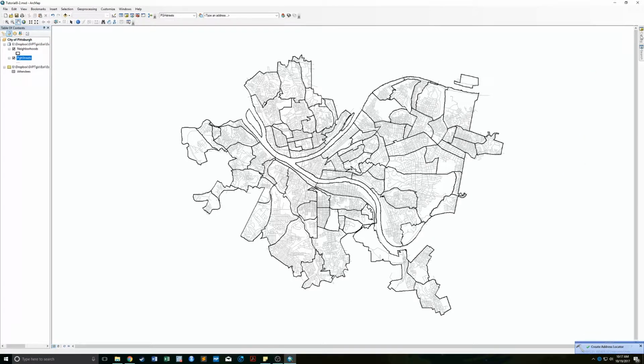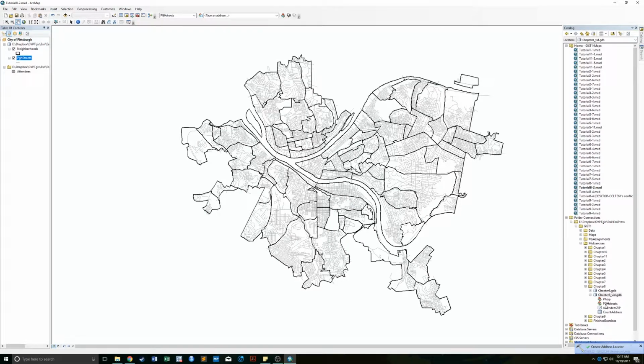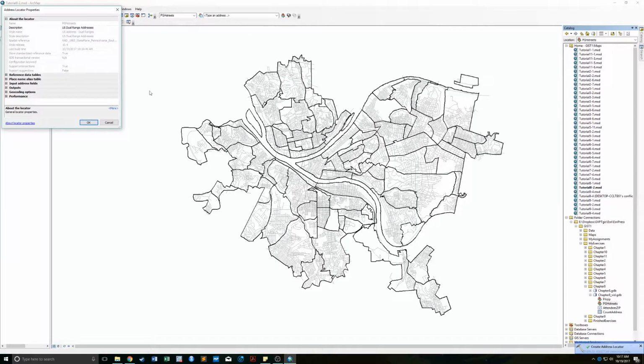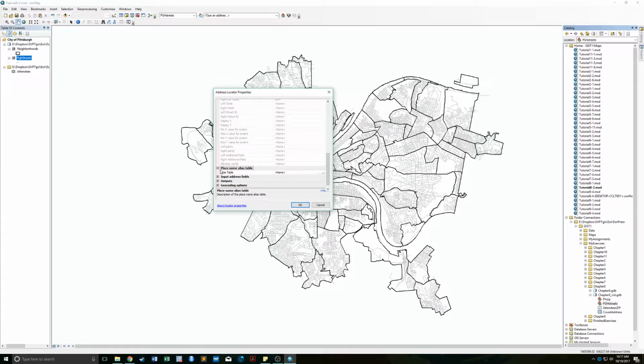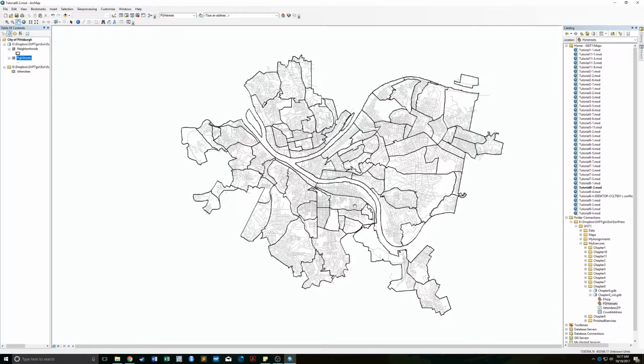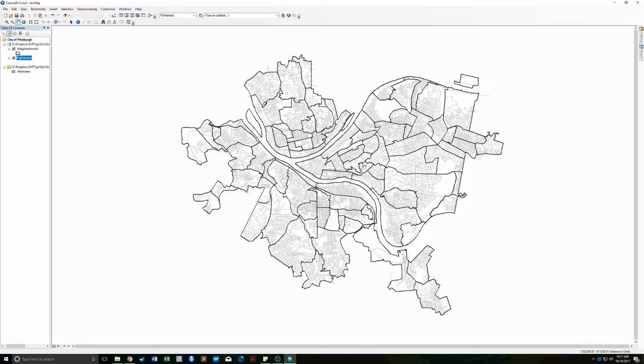Once this is done, okay, it's been created. We can also take a look at it. We double click it. You can open up these properties, and this has a lot of useful information that you might need to look at from time to time. And so just be aware that this exists.